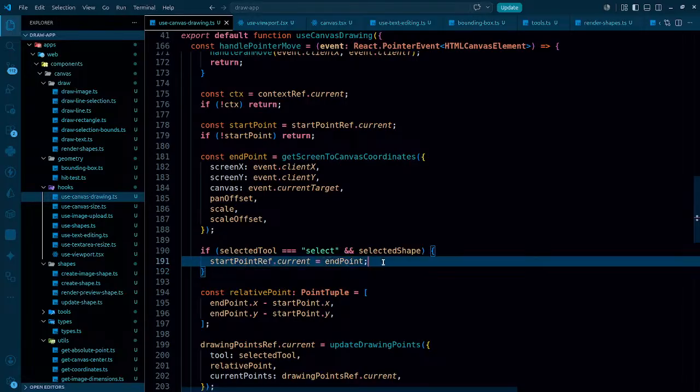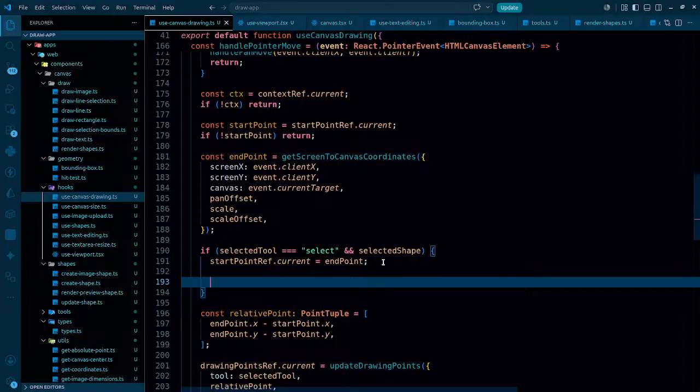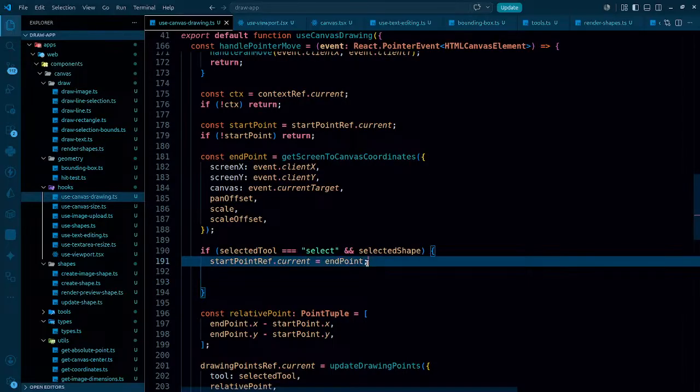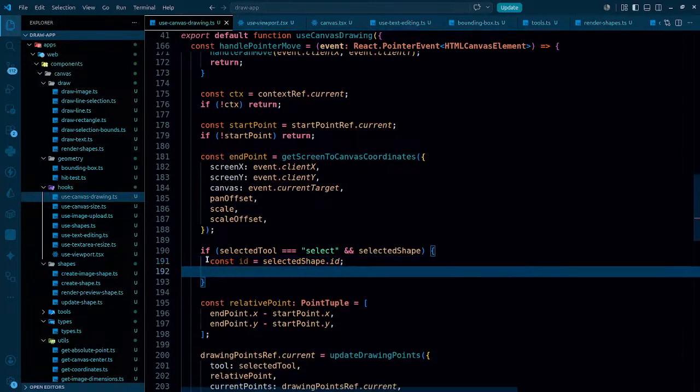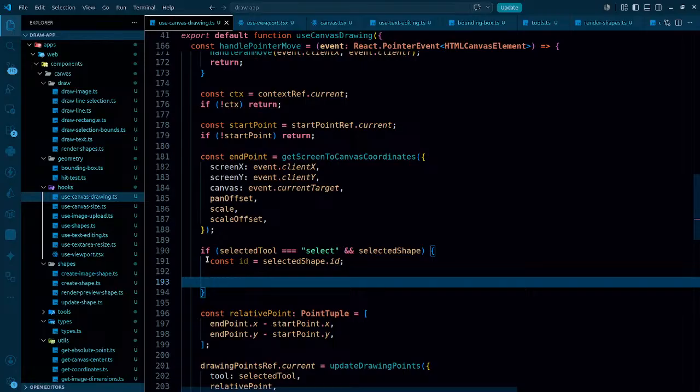Okay, here we are. This is just the starting point, this is not the end actually, so I should keep that particular thing in mind. We have the end point, right? So let's even get rid of this. If that is equal to that, in that case const id is going to be equal to selected shape dot id. Once I have the id of the selected shape, after that I look for that particular shape.